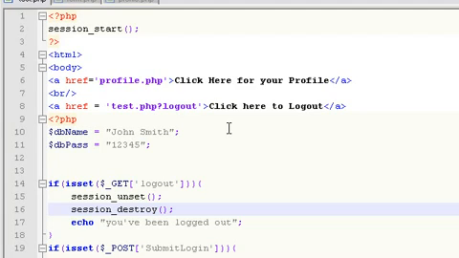Hi, welcome back. In this video, let's go ahead and make a few extra variables and a few extra functions which will make our code a little easier to read and make it easier for us to reuse some data instead of typing out if isset get logout, etc., or if isset post submit login. Let's just make some variables to make our code a little more readable.